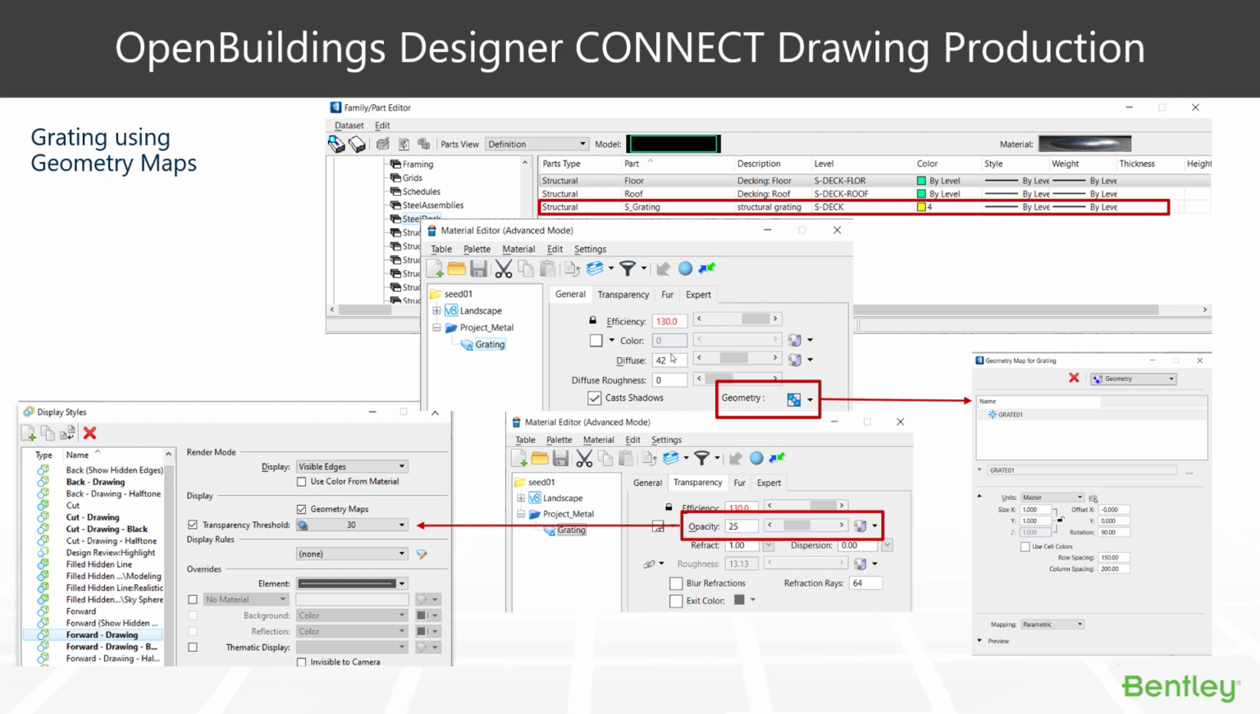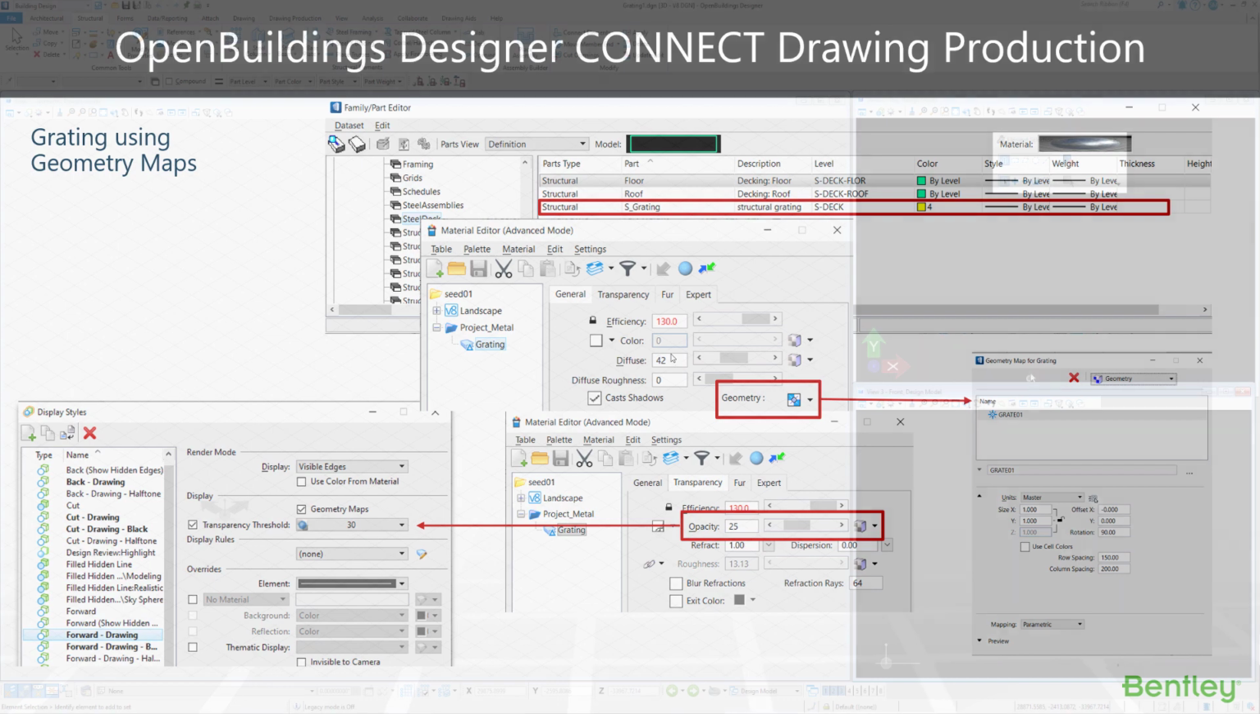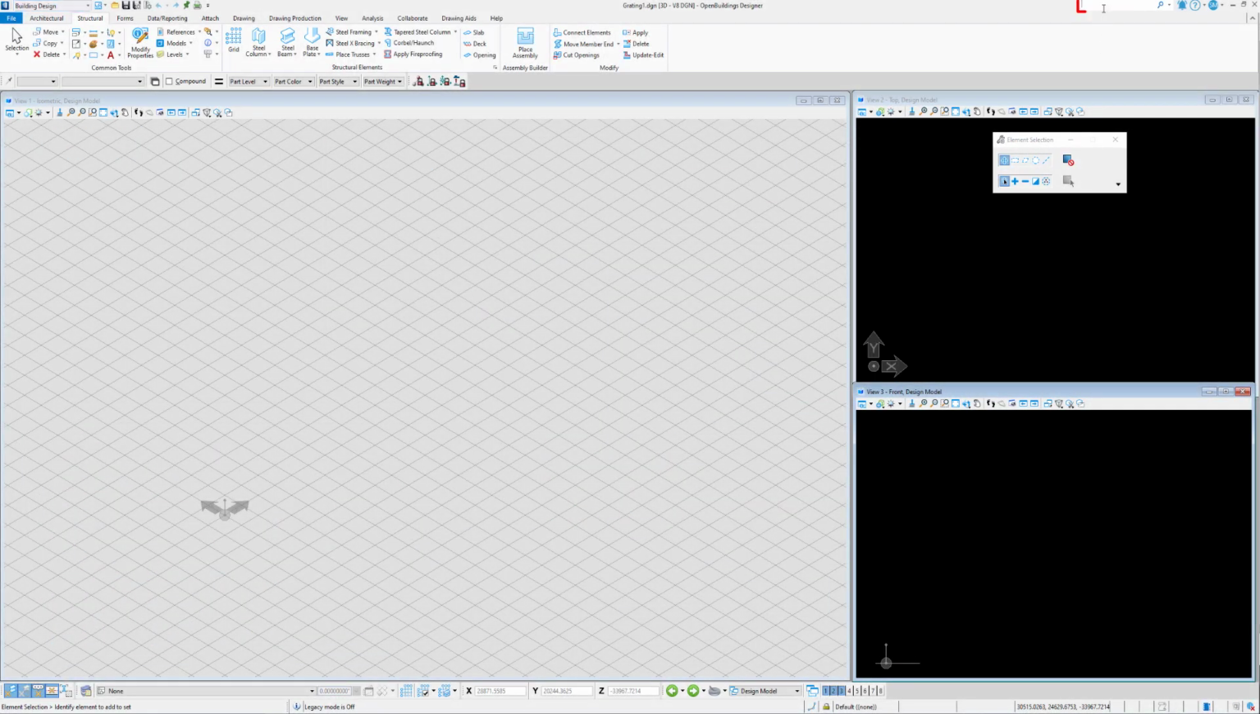But in order to maintain the transparency of that object within our cast visible edge view, we need to make sure it has some opacity. Because we have a transparency threshold of 30 by default in our display styles, we use an opacity less than that value. In this case, we use a value of 25. So let's run through that process of creating the cell, the part and family, and the material for use to indicate as grating. Let's start by having a look at the cells dialog box.